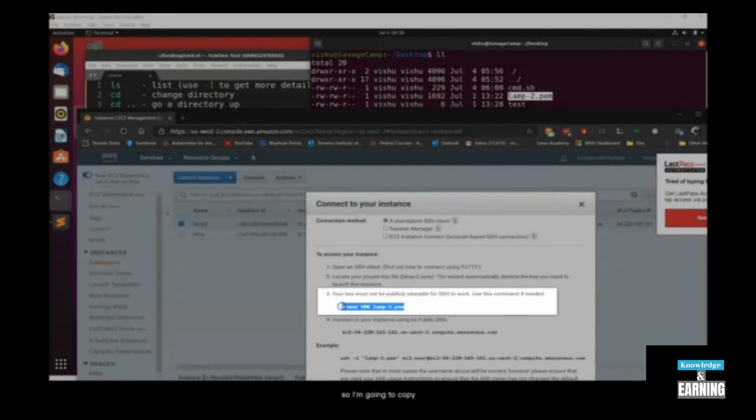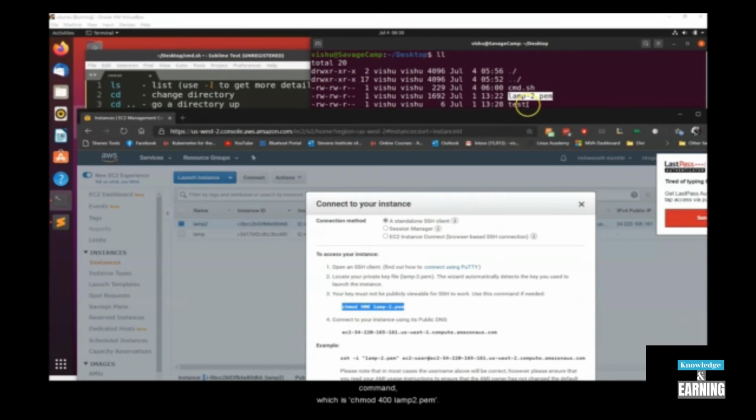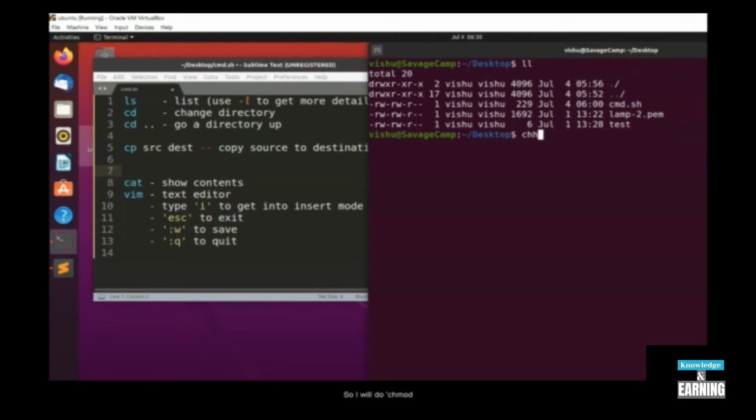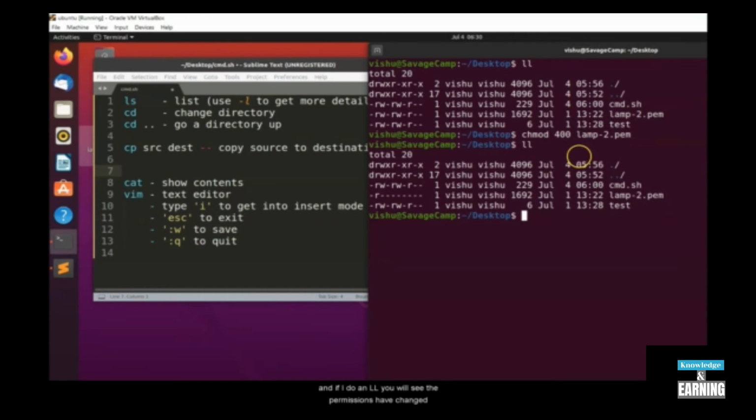So I'm going to copy this command, which is chmod 400 lamp2.pem. So I will do chmod 400 lamp2.pem. And if it runs successfully, you will see it like this. And if I do an ll, you will see the permissions have changed. At this moment, only the user can read it and others can do nothing. The groups can do nothing. It's only the user who can access this file.